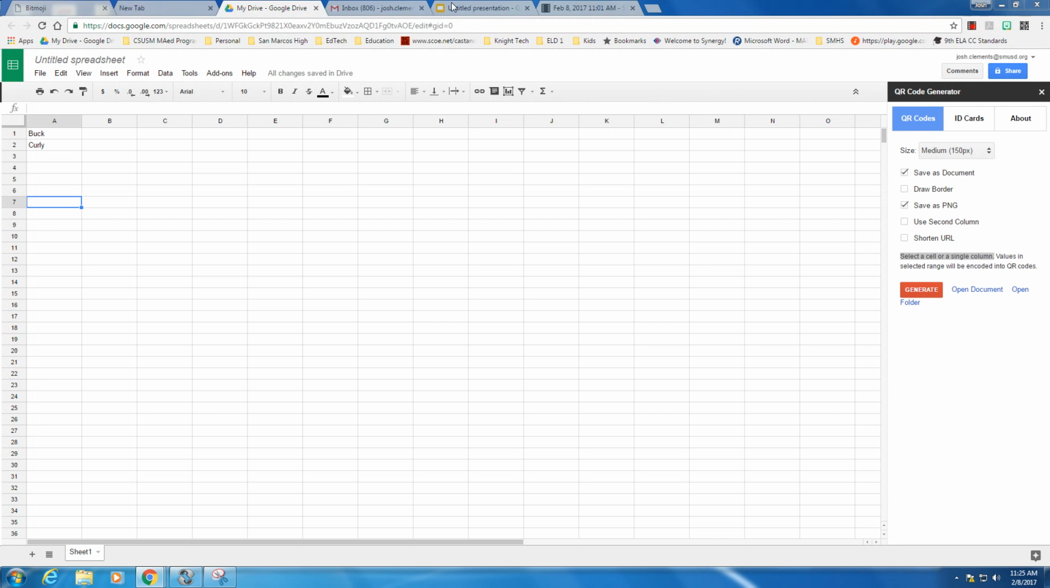Okay, so this tutorial was on how to add the Google QR code extension, as well as the add-on for Google Sheets.